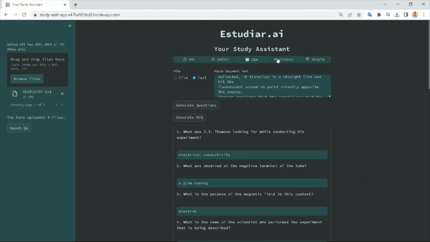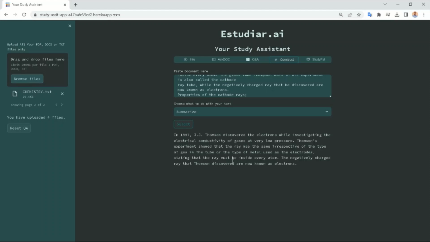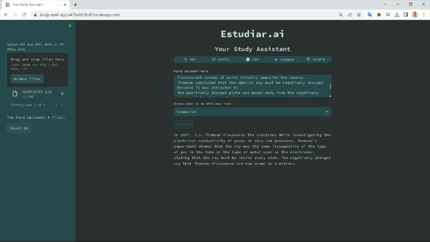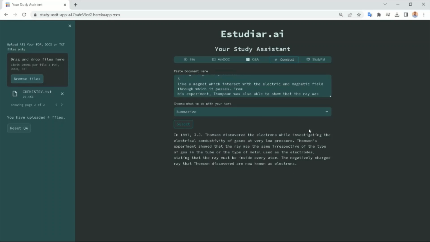Now the other aspect of the tool I'm going to be using is the construct tool, right? So from here we can paste documents and then choose to summarize or correct the sentences. So once this is done, I try to summarize some paragraphs, and from here we can see that a bunch of text has been summarized into just a single paragraph.